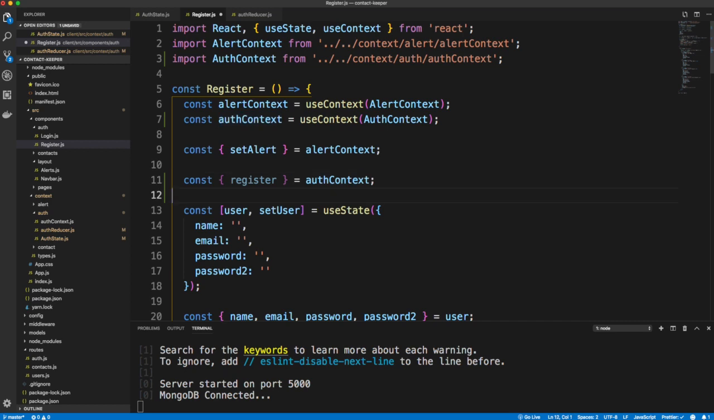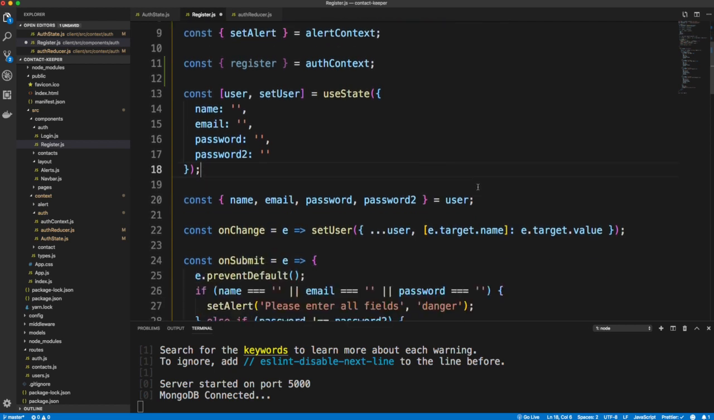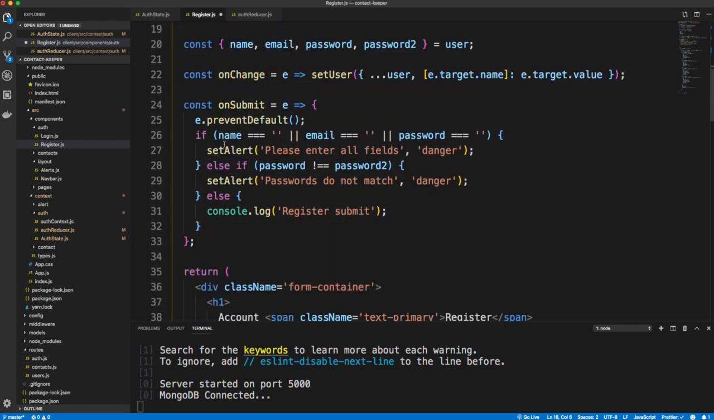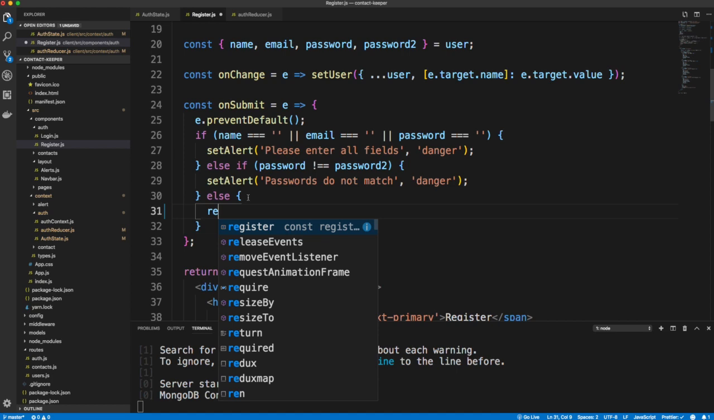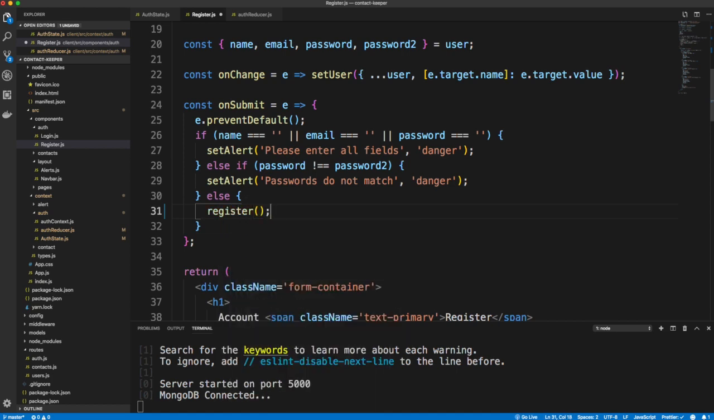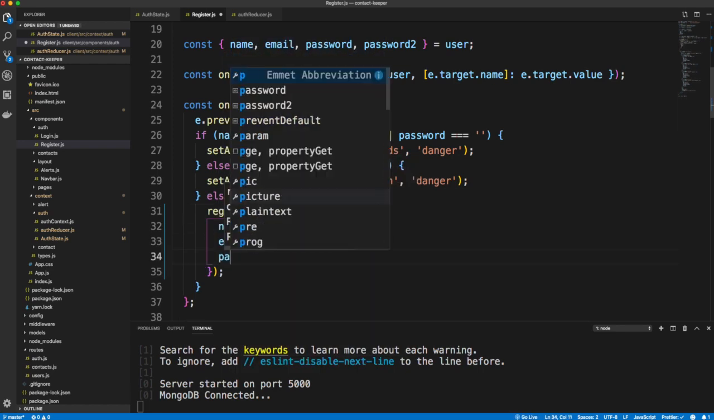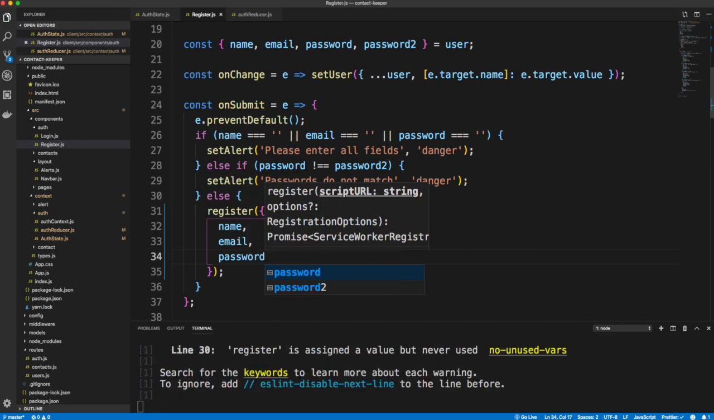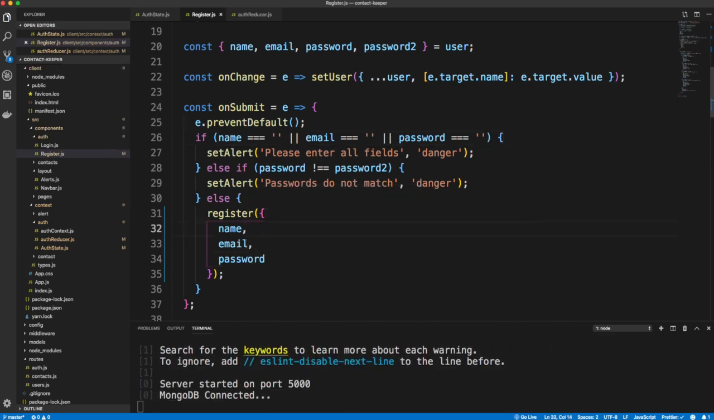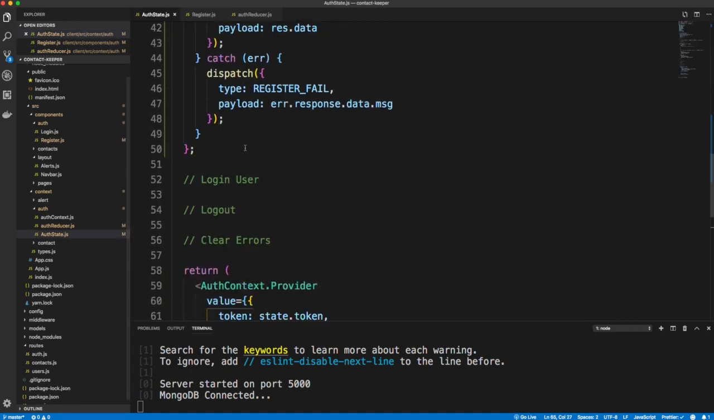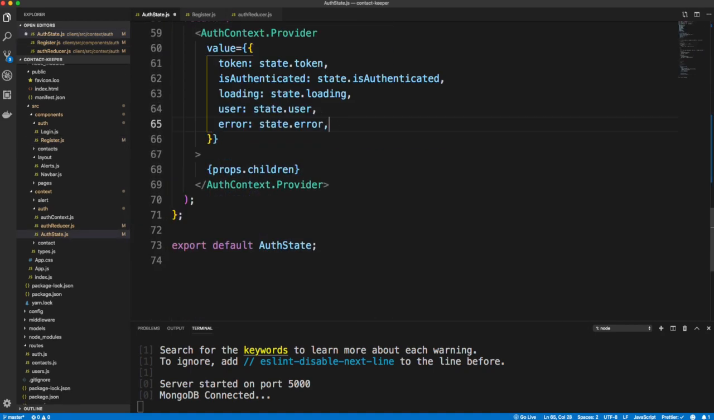All right, now inside of our onSubmit is where we want to call this register, right? So if we go down to onSubmit, we're doing some basic error checking, sending out alerts, and then right here we're just console logging. Obviously that's not what we want. We want to call register, and register takes in that form data, and that form data is going to be an object with the name, the email, and the password. Okay, so we'll save that. Now in order to use register, we have to go to our auth state and make sure that we add that to the value here.